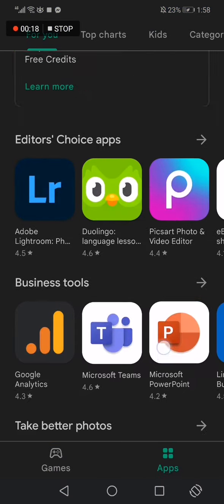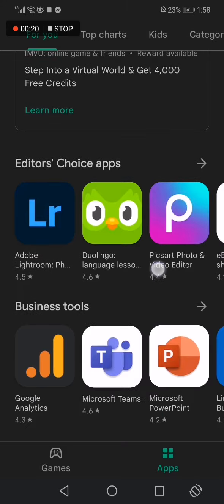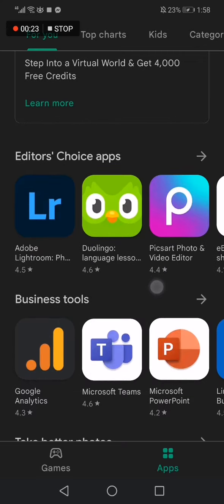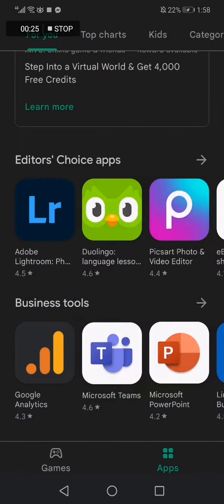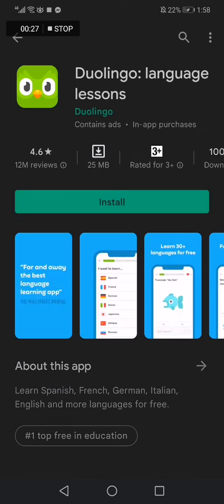Now this is the home page. Go and choose the app that you want to share. I'm going to choose this one, for example. Click on it. And now go to the top corner, click on those three dots right here.